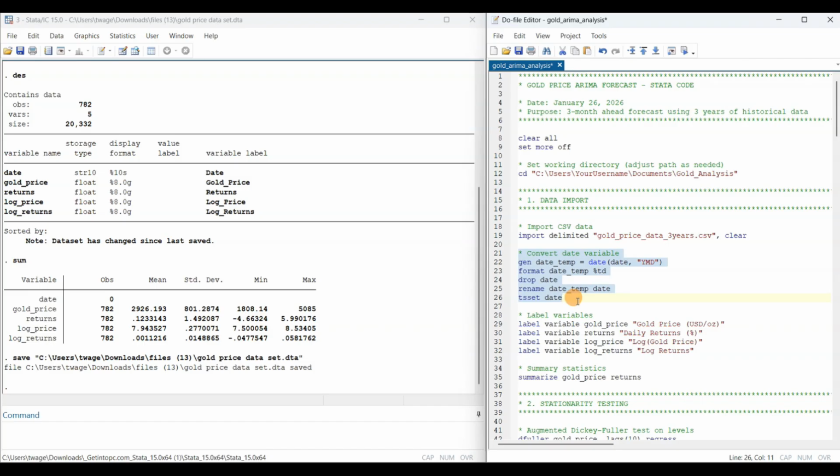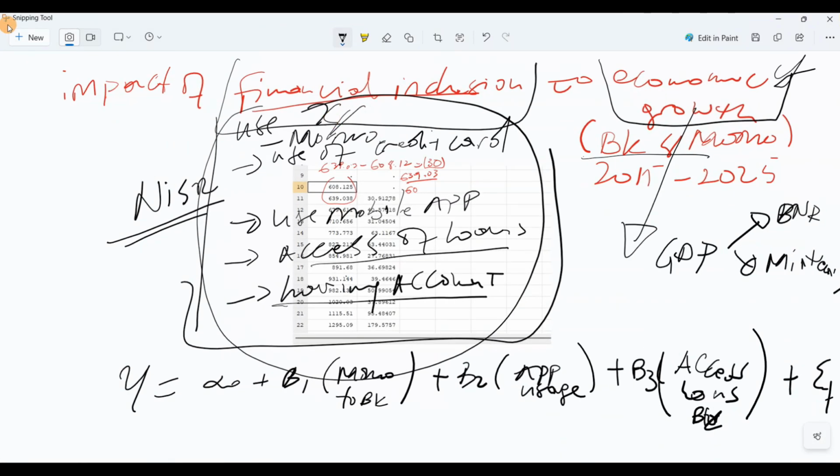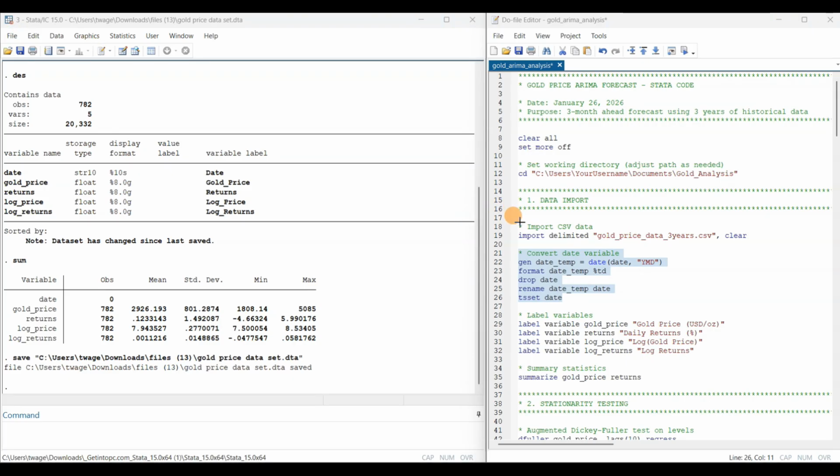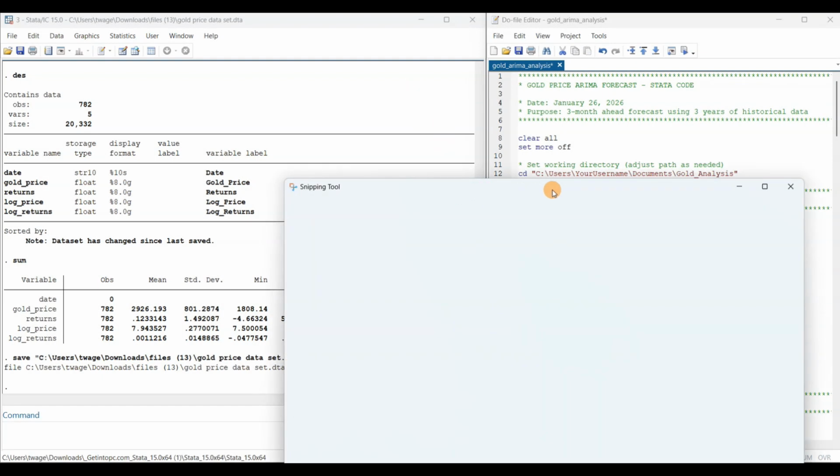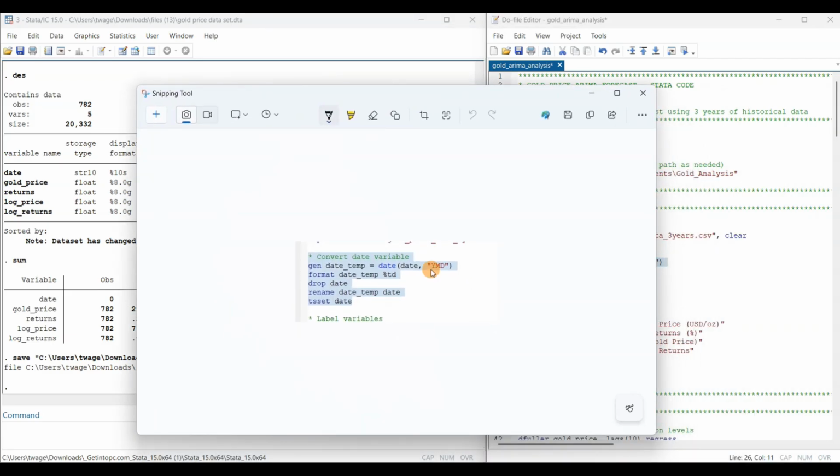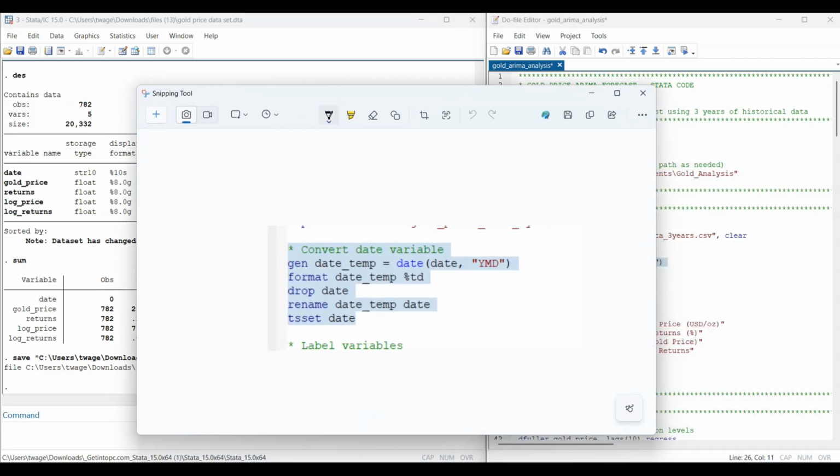We want to convert our variable time into year, month, and dates. That's what it means. Let me select for you to help you to understand. So you need to select this code. Please follow to understand the script.